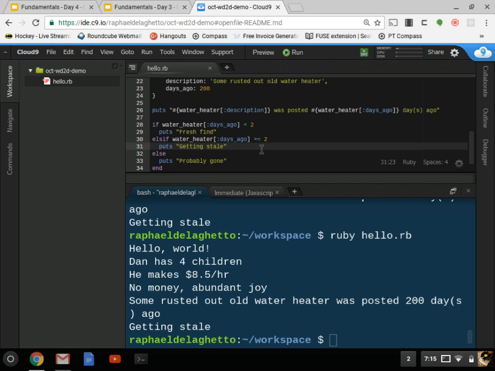So let's say, okay, if my water heater is, and I'm going to copy and paste this to save myself some typing, my water heater is greater than or equal to 2 days ago, and let's say less than a week. So after 7 days, this thing is probably gone. Now, whoops, it's probably gone. Does that make sense? You don't have to define too many complex conditions, but this is very, very common.